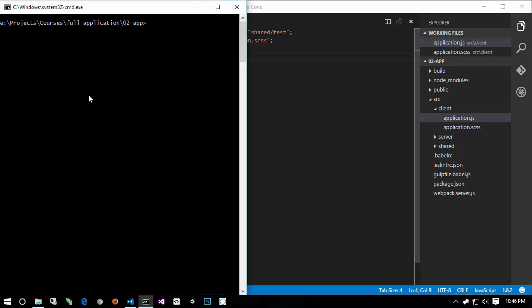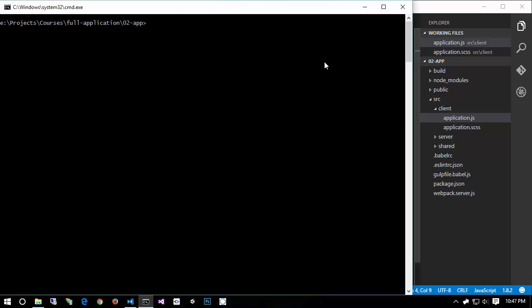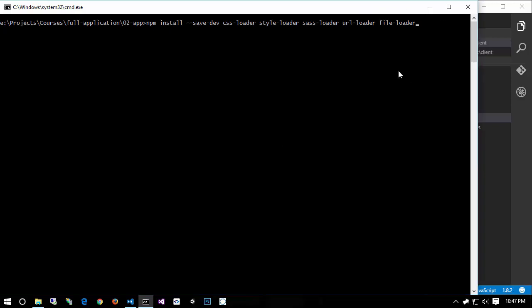So like we usually do, we're going to need some packages. In order for Webpack to understand Sass, it's going to need a handful of packages. So we're going to do npm install --save-dev. We're going to install the css-loader, the style-loader, the sass-loader, and we're also going to need a couple other loaders. We're going to need a url-loader and a file-loader. So while these install, I'm going to hit enter.